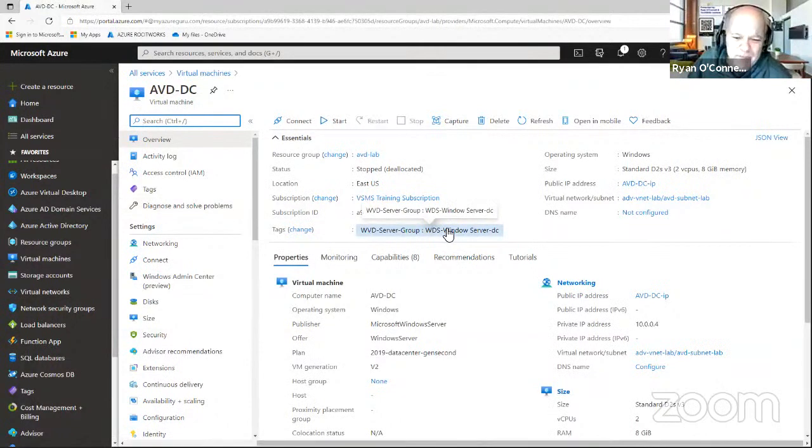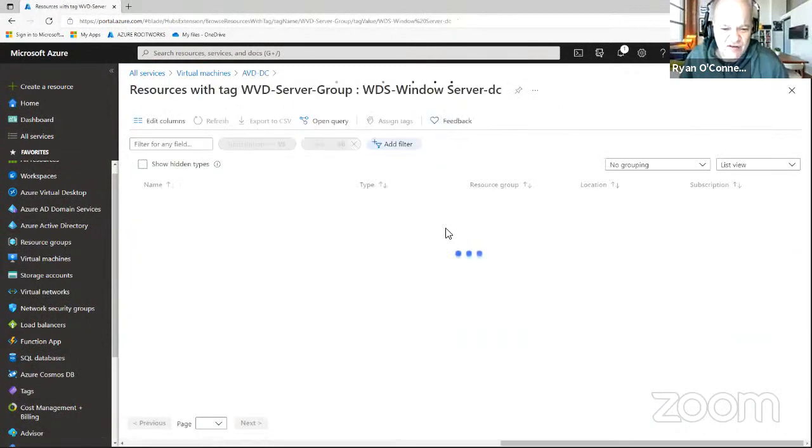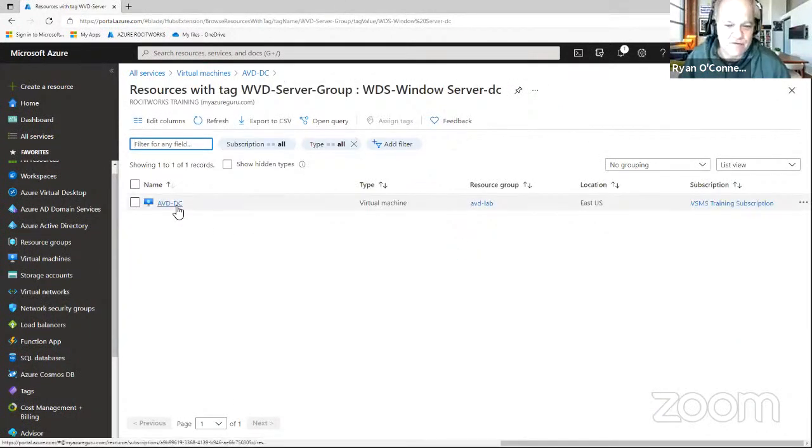So you can give it a meaningful name, something that makes sense to you. Or you may have a naming convention in your organization where you want to name stuff so that you can better find them and troubleshoot them. Again, I could just click on that and that will take me straight back to that virtual machine.